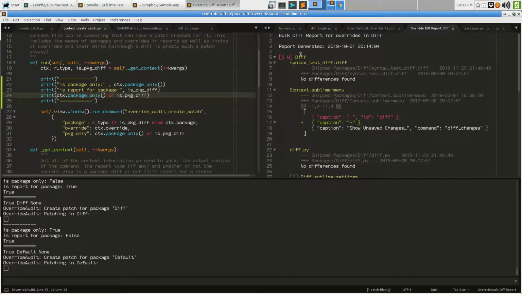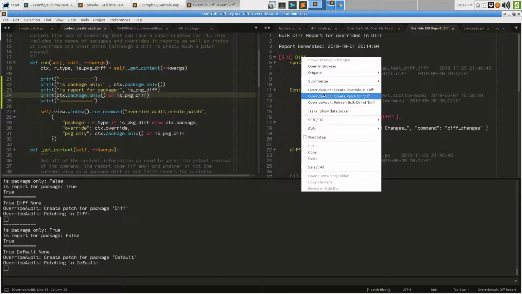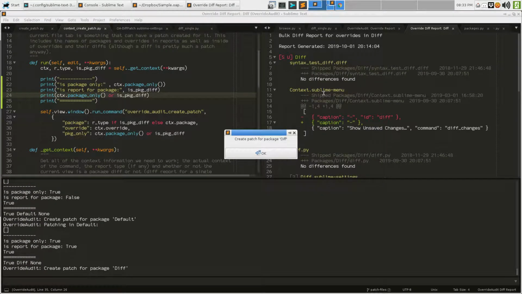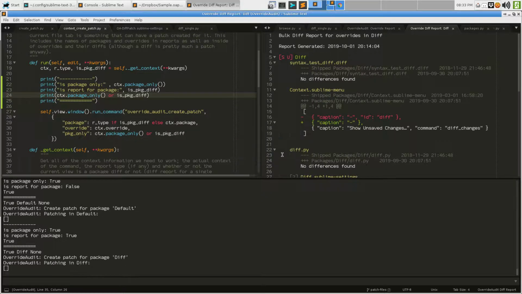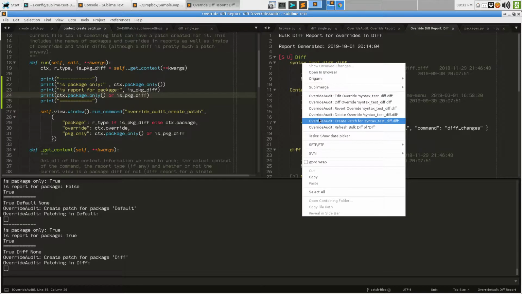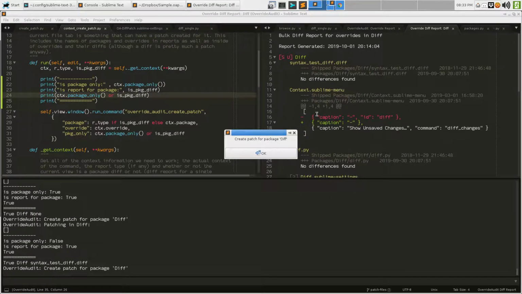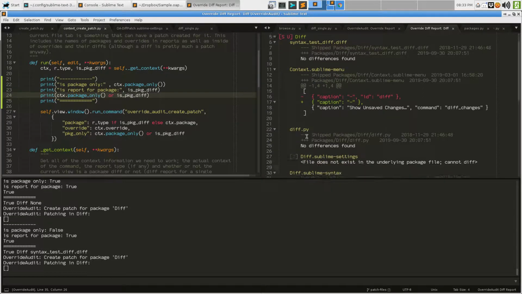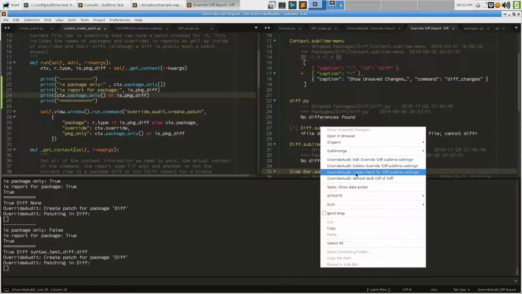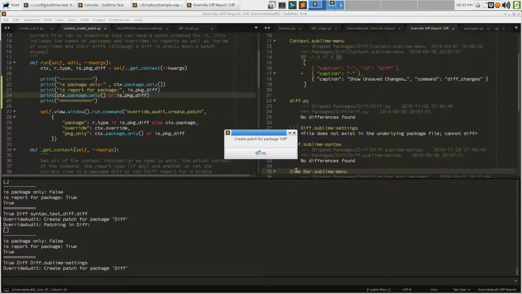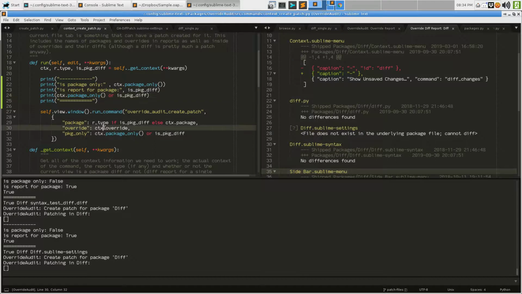And here's where it gets all sketchy. If I do it here on the name of this, then it is a package only and it's a report for a package. But if I do it on the name of an override and say create patch, is it a package only? No. Is it a report for a package? Yes. So it's saying true when it shouldn't. And just out of coincidence, what does this one say? Is package only? Yeah, so that comes out the same. So I think what we want is context package only, or is package diff and not context dot package only.